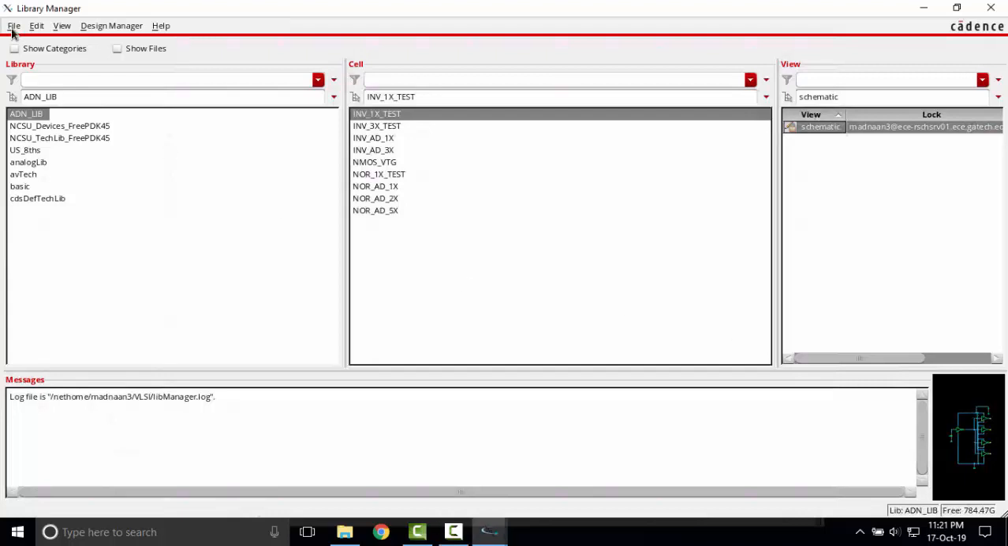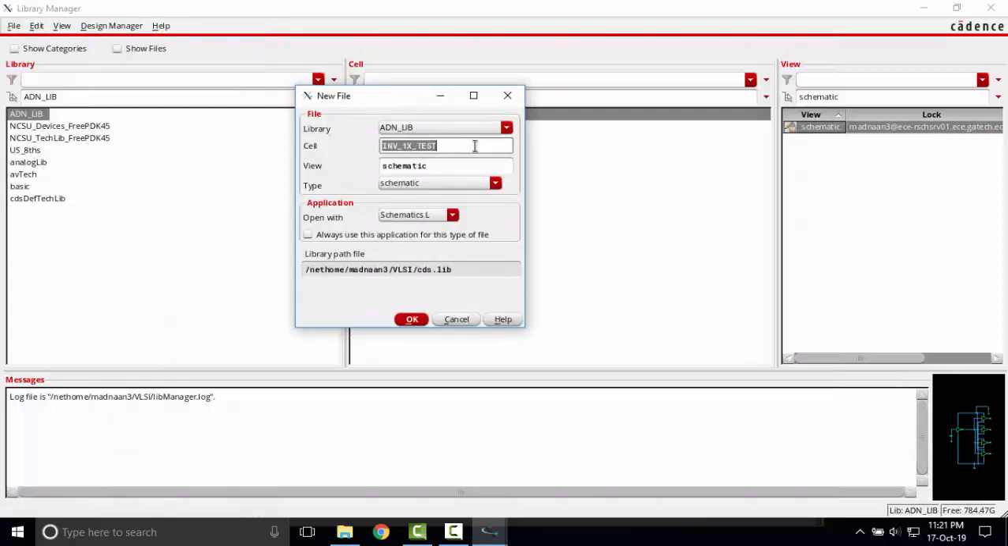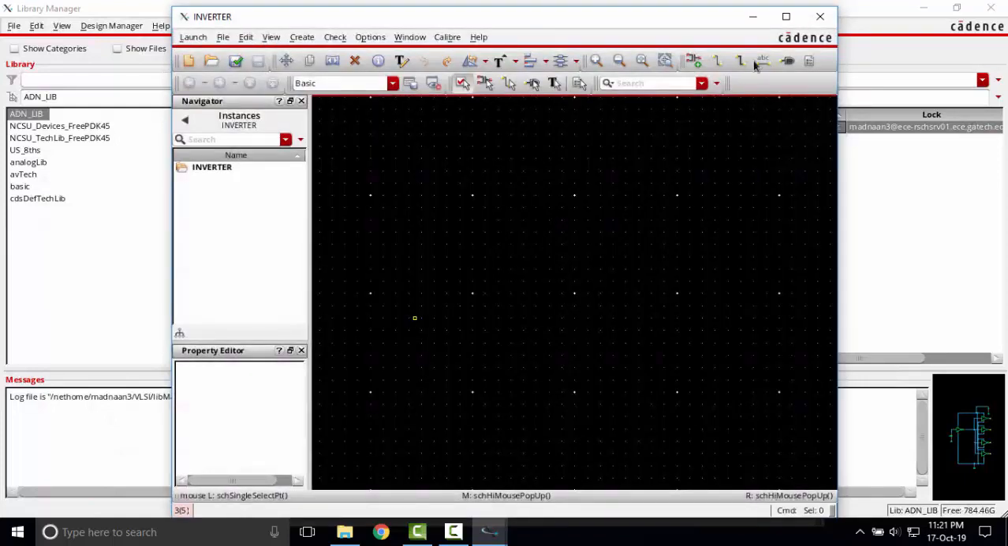Today I am going to design an inverter from schematic symbol to layout design. For this purpose, first we go to File, New Cell View. I'm just writing the cell name. First I will draw the schematic of the inverter.